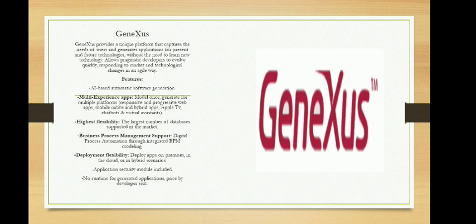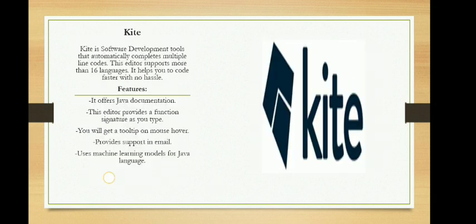mobile native, hybrid apps, Apple TV, chatbots, and virtual assistants. Highest flexibility, the largest number of databases supported in the market, and business process management support, digital process automation through integrated BPM modeling. Deployment flexibility: deploy apps on premises, in the cloud, or in hybrid scenarios. Application security module included. No runtime fee, priced per generated application by developer seat.